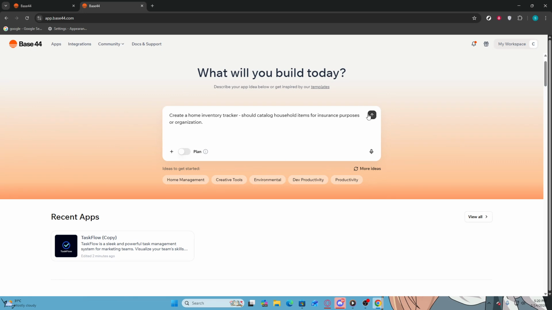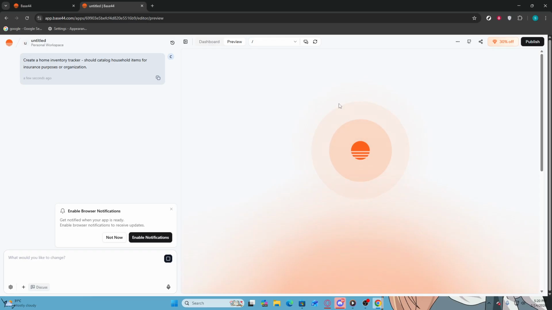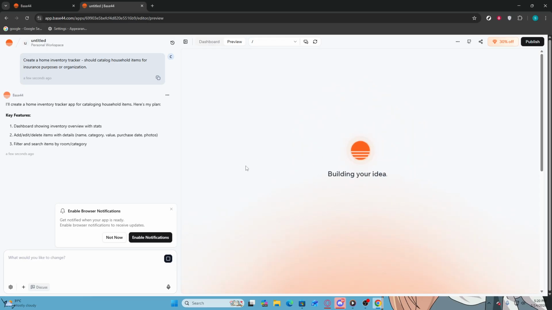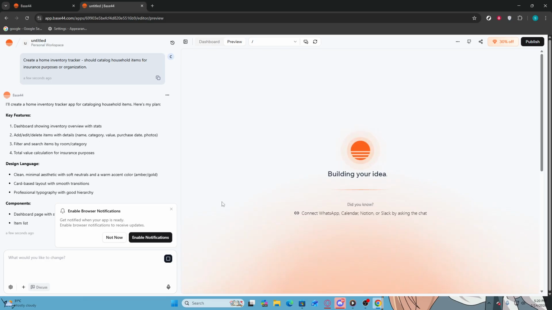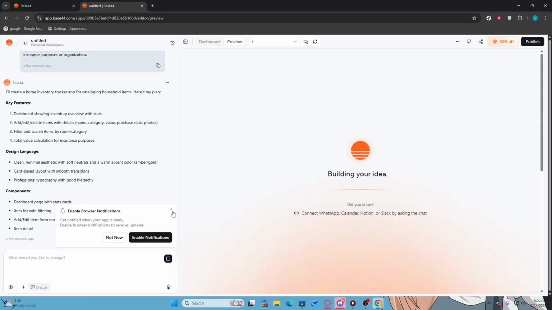Now, click on Enter to proceed with the application setup or development process. This action is crucial for initiating the next steps in your project. Finally, you will see a page indicating that Base44 is generating or building your idea. This confirms that your app is being created based on the specifications, and that completes the process.